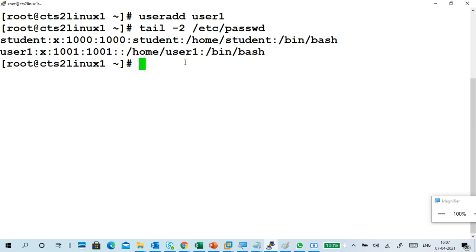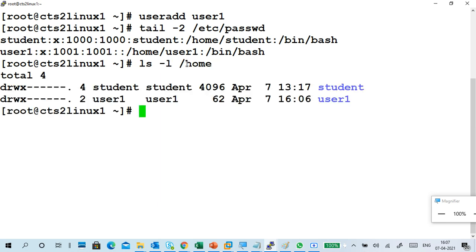Next, what is this home directory? You can see here ls -l /home. Can you see? This is a directory under /home. This is student, user1. The owner is student only, like that. These are the home directories. When you create a user, the user's home directory is automatically created here. You can verify that also. So this is the username user1, user id, group id, the user's home directory and login shell.